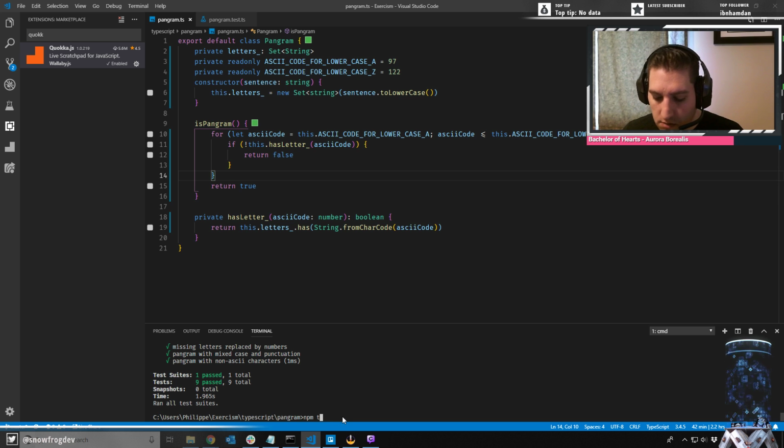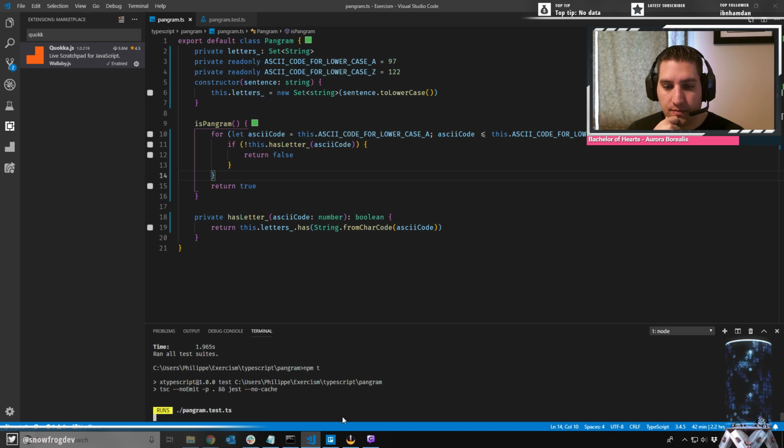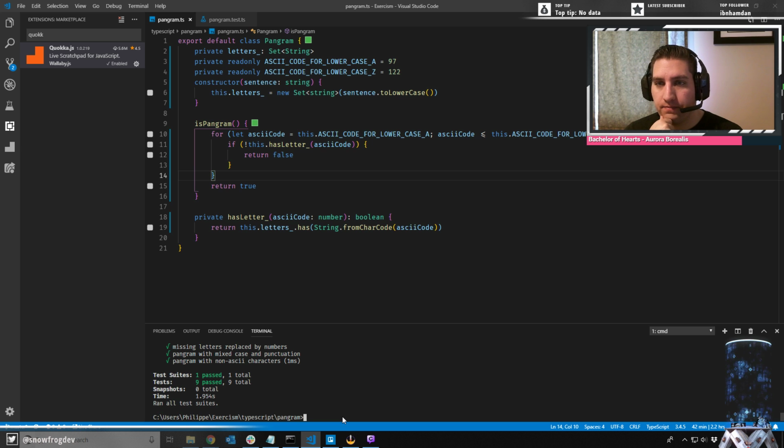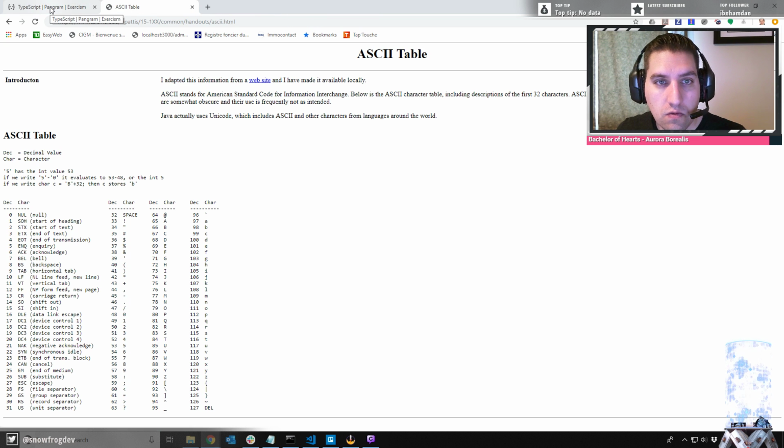Just run our tests, make sure we didn't screw up anything. We're still good. So I'm pretty happy with this refactoring. I think we're going to go with that. I don't see what else would really improve this code. Okay, so how do I upload this again? Let's go back to, I'm not going to need this anymore. Well, maybe.